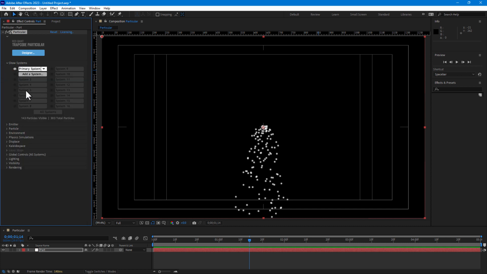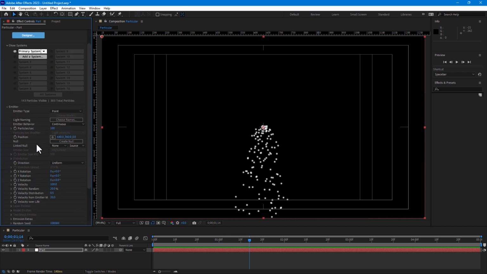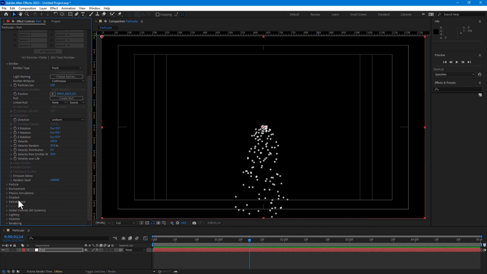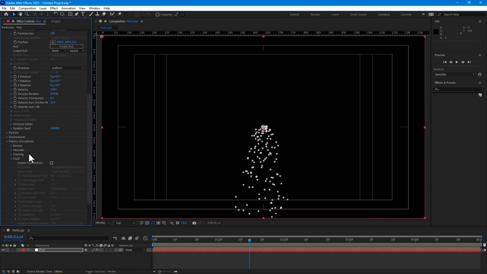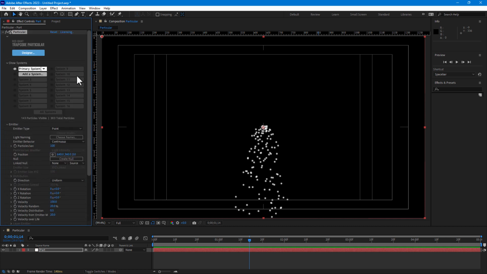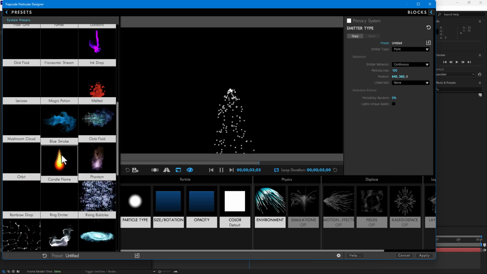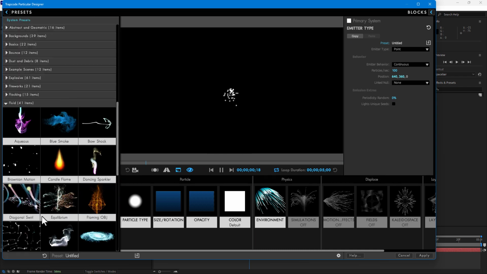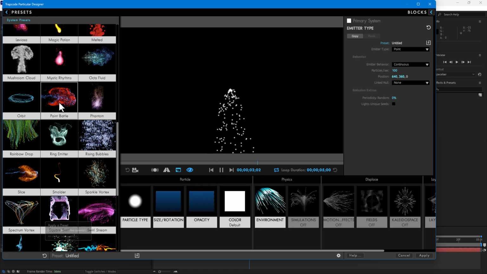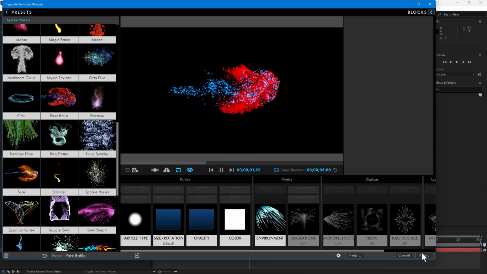In this version, you can add 16 systems of particles. Go to Emitter. Emitter is the same as the old version. But now I want to show you a sample of the fluid, how to work with fluid. Very easy to show you. Let's go to Designer. Let's import a preset of the new version of Trapcode. Let's find Pen Battle. Select this one and apply.